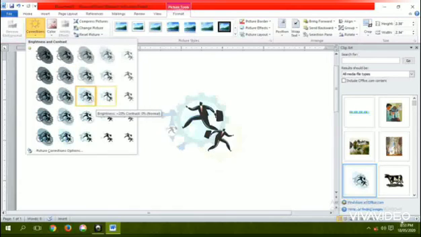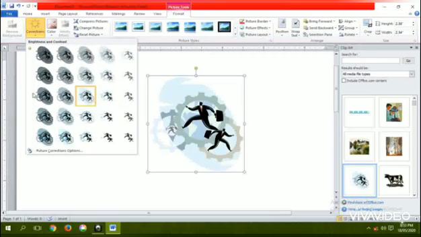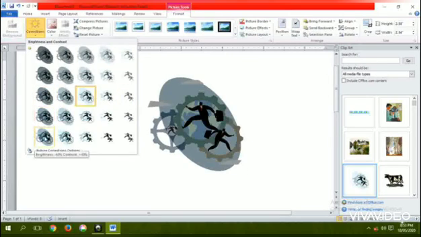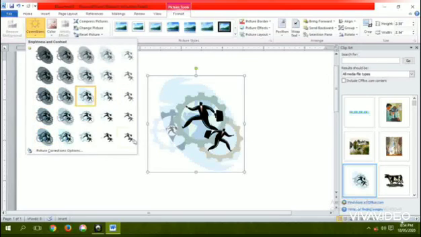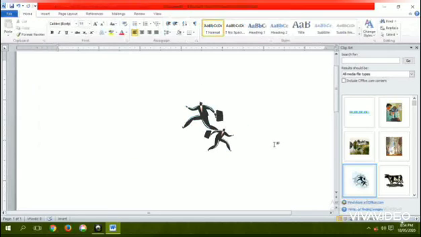Then you can apply the color correction. These are all pre-formatted color corrections. That means if you want to change the look of your clip art, just select one from there and apply it on your screen. So this is how you can insert clip art.